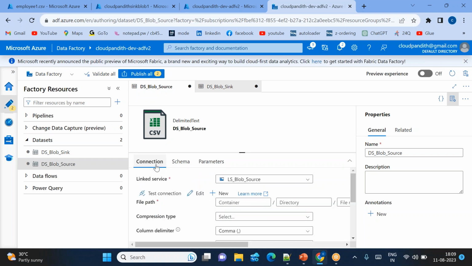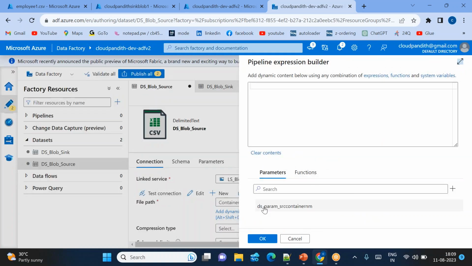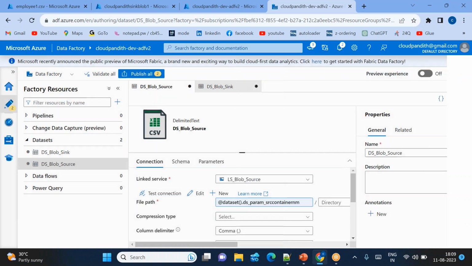Fifth step is click on connection. Sixth step is click on container, click add dynamic content. So the seventh step is select this. Okay, so you see, eighth step, the formula is already generated. Ninth step is just click OK. The formula came. It just finished within 30 seconds, right? So that's how you need to parameterize.